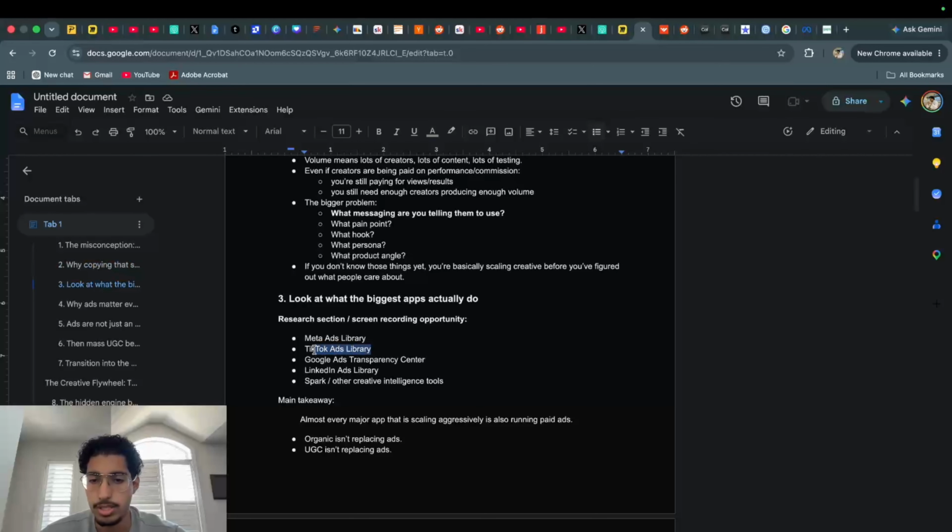You could also use TikTok ads library as well and Google Ads Transparency Center to check out startups. But the TikTok one is just horrible, but you can kind of get an idea of what startups are running. So what's the takeaway from this?